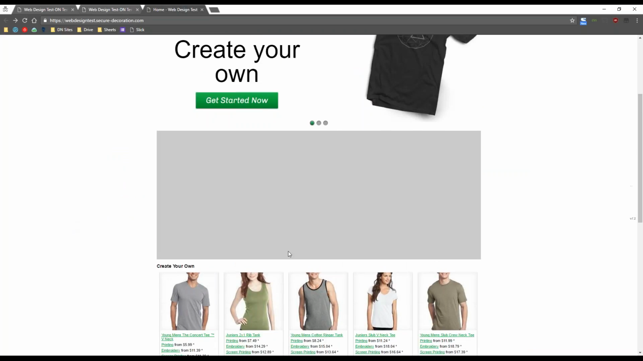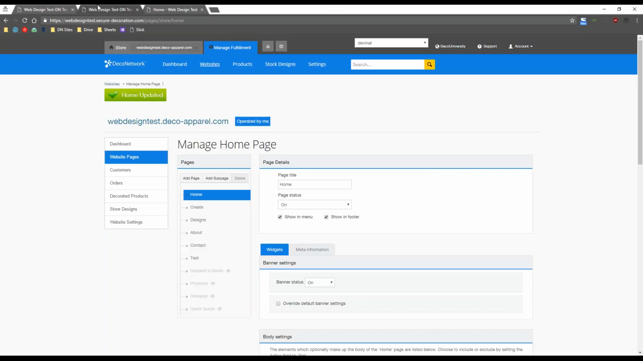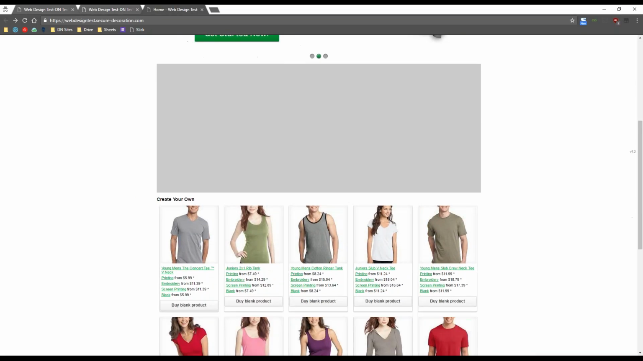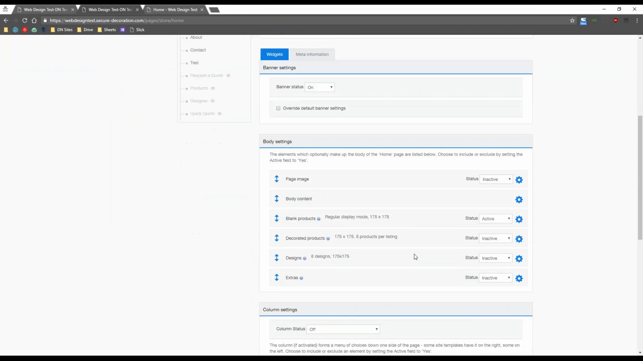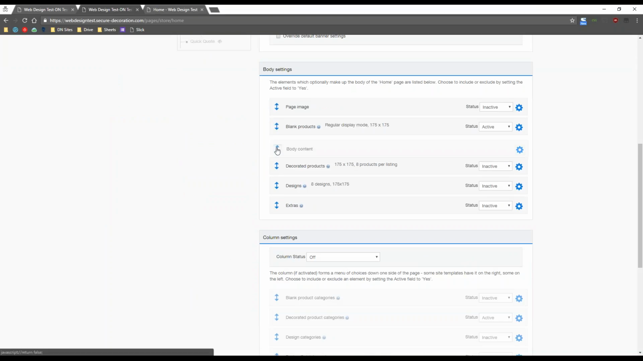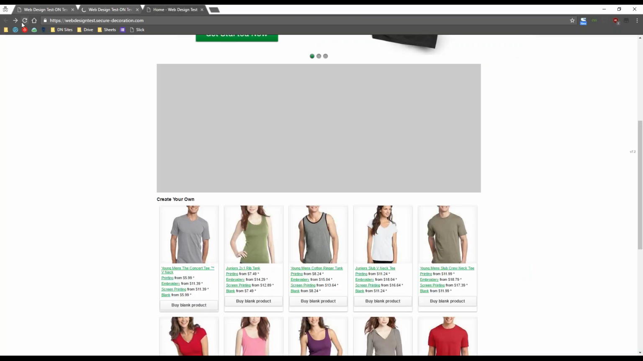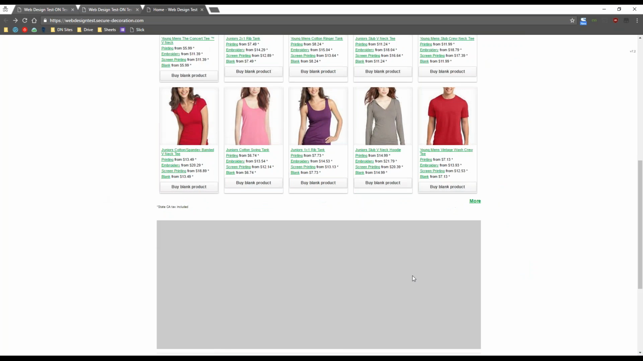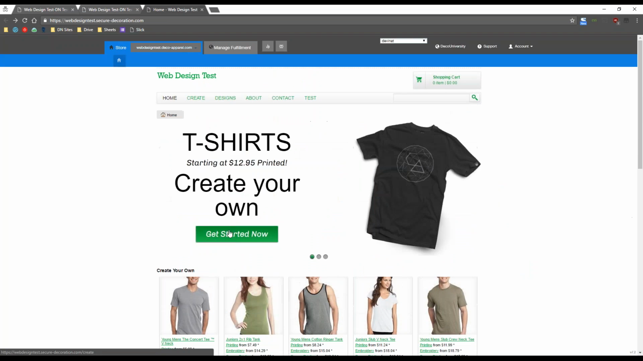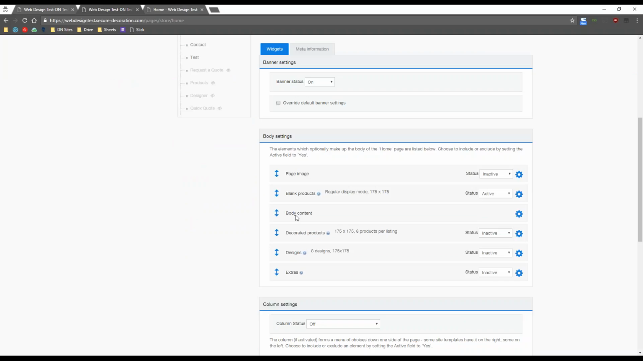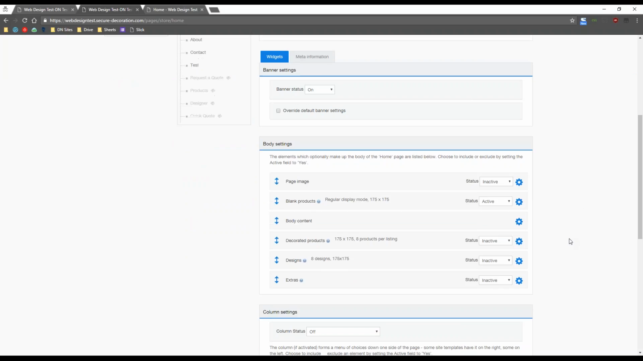Refresh, and there it is, the image I just entered. So let's say that I want it to appear beneath the blank products instead, so I can drag it. So save it again, refresh, and now it appears beneath the blank products. So that's just a little demo there, how you can enter your custom HTML through the body content widget.